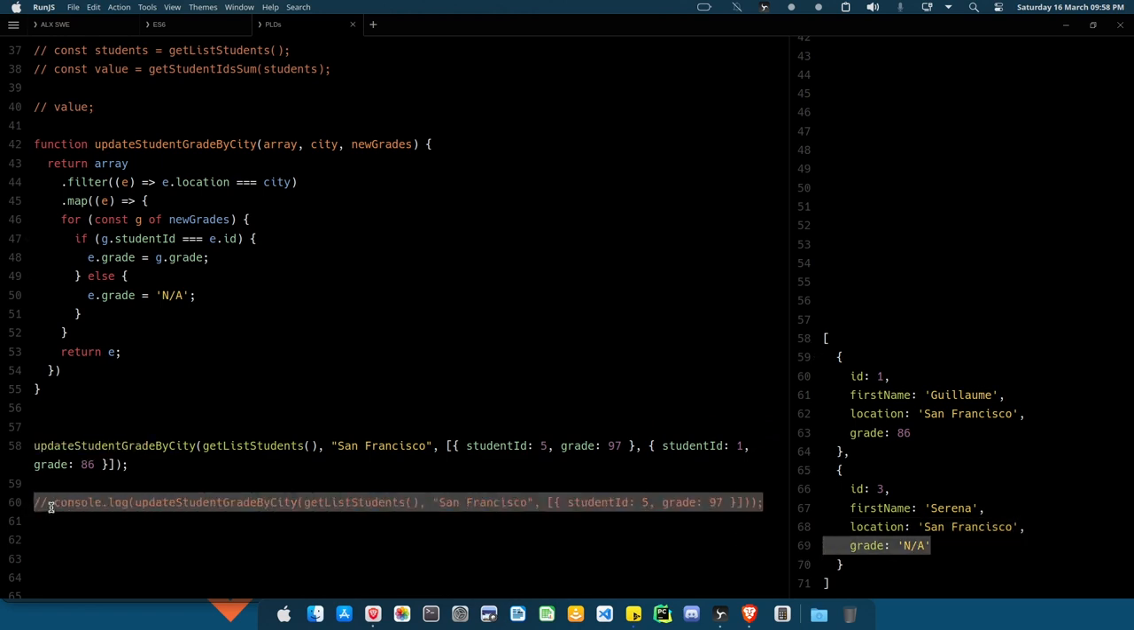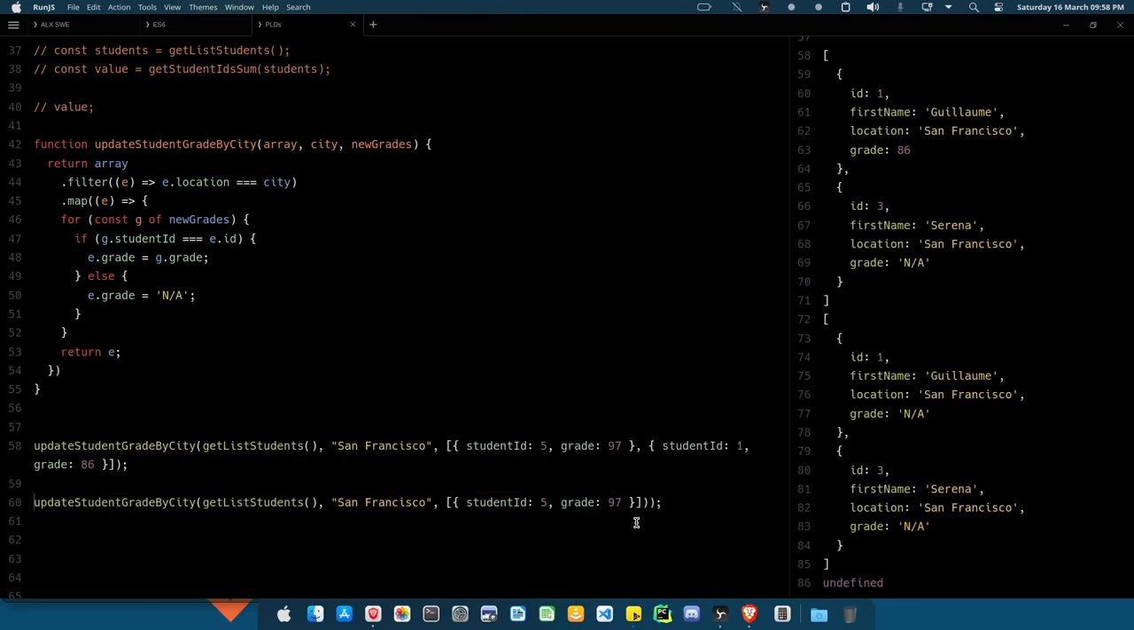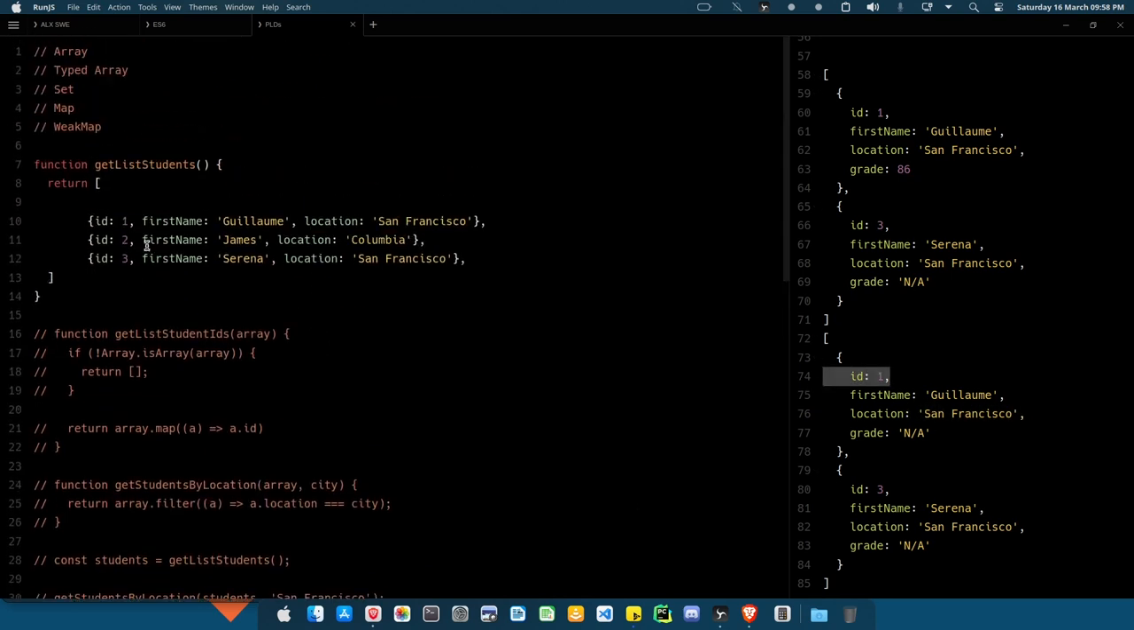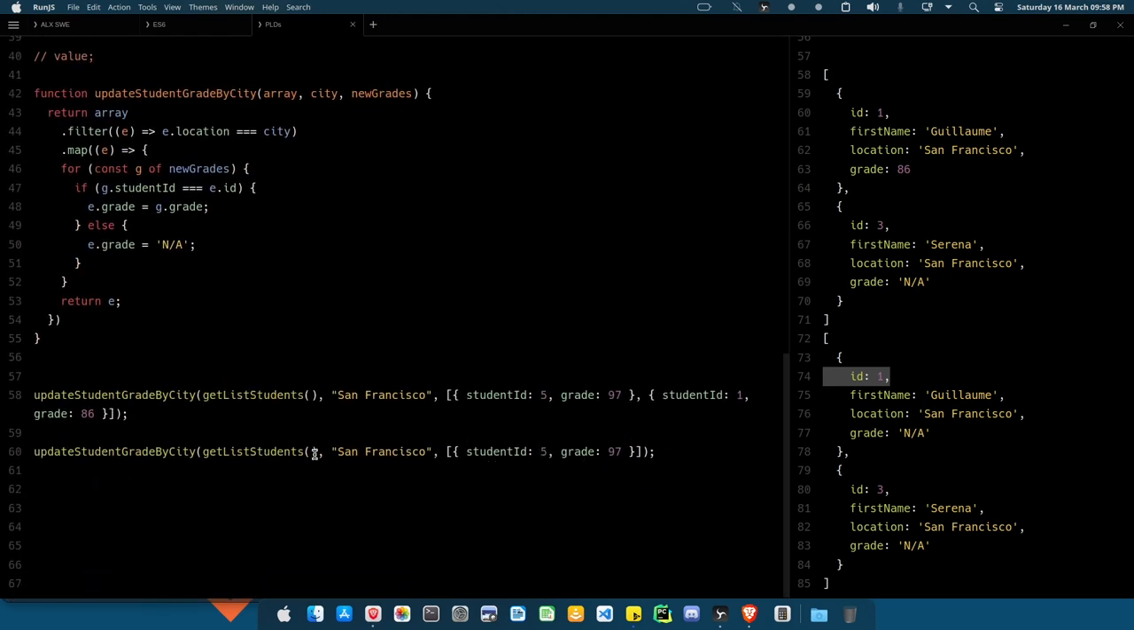So if we also uncomment this one now, let me remove this console log because it's redundant. If we do that now, you can see that both of them are having NA, because here they gave just a student ID of 5, and of course there is none from this location that has an ID of 5. You look at it, the highest ID is 3. So for ID of 5, there's no record here that matches that, so all of them will just be grade N over A and grade N over A.